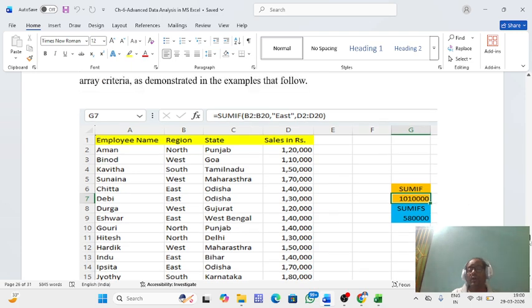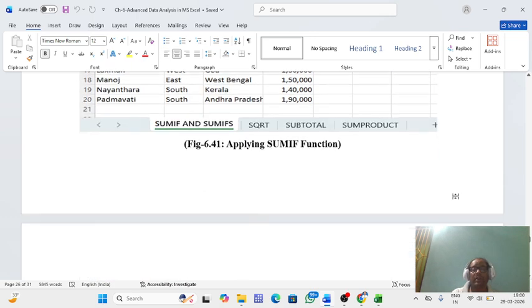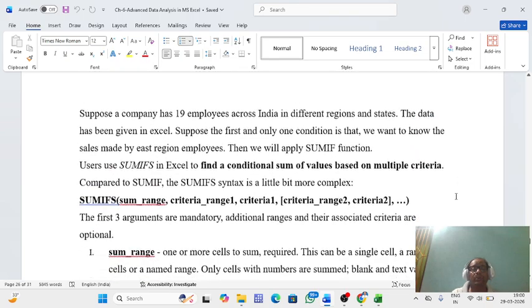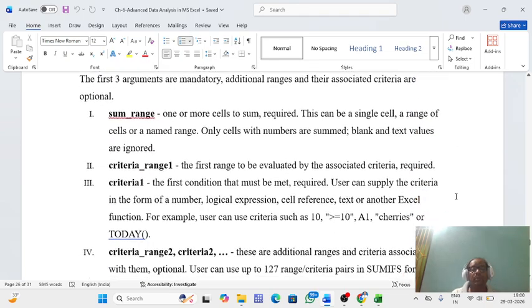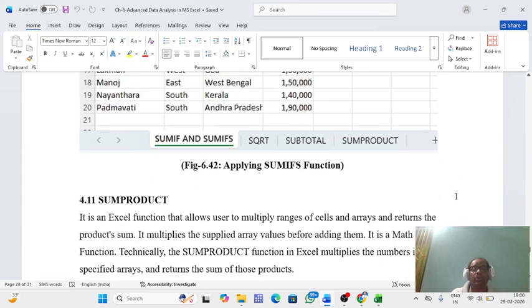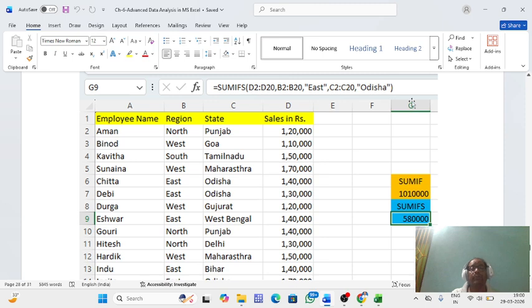Similarly, suppose you want to give two criteria, region as well as state. So you will write the formula SUMIFS, because there are two criteria. The formula starts with the sum range, so you first write D2 to D20. SUMIFS D2 to D20. What is the first criterion? The criterion is region.